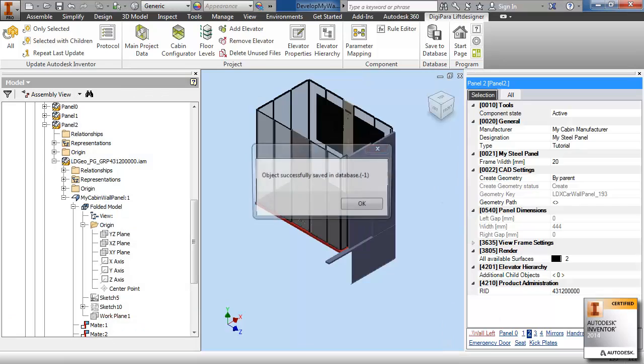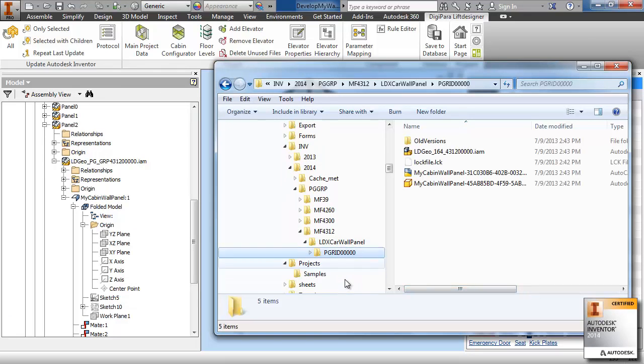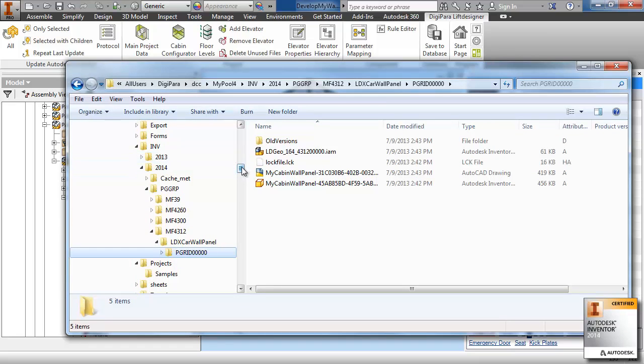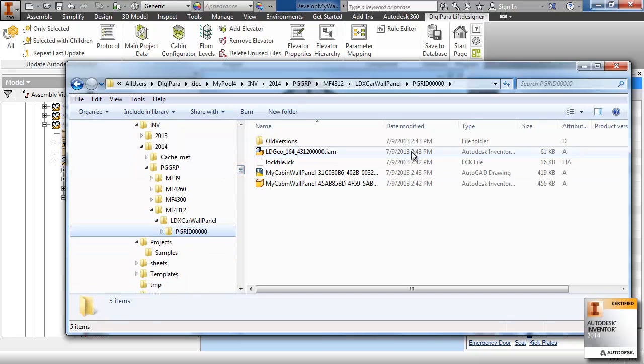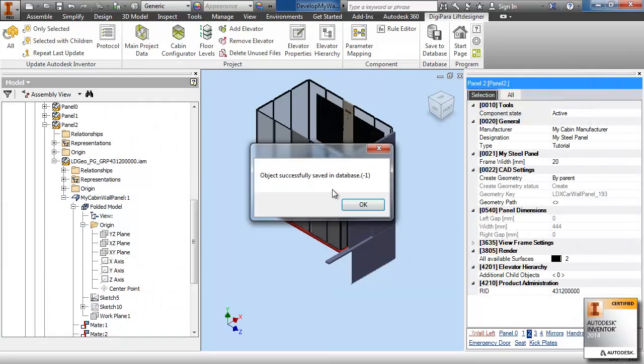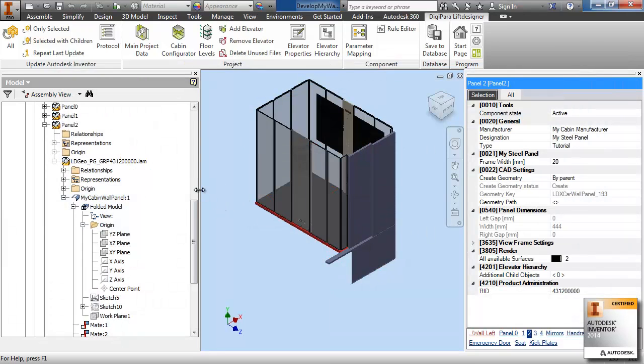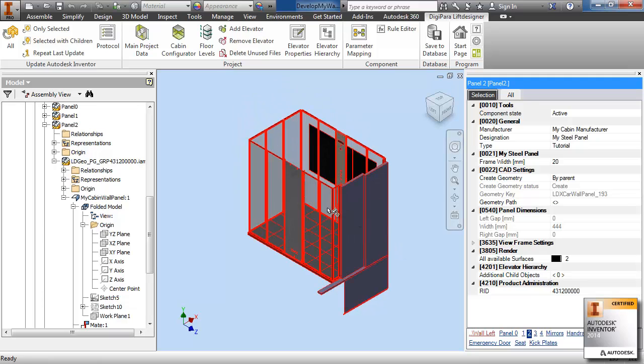and we have a look at this folder, then we see there is a configuration, and the files have been slightly renamed. So don't change anything inside. What we see here are the files inside the Liftdesigner database. So my pool 4 is the database folder, and now this cabin wall panel has been saved to the database. What we can do now is we can place this also.